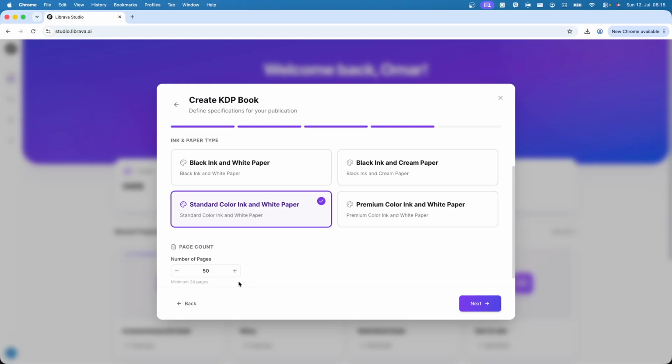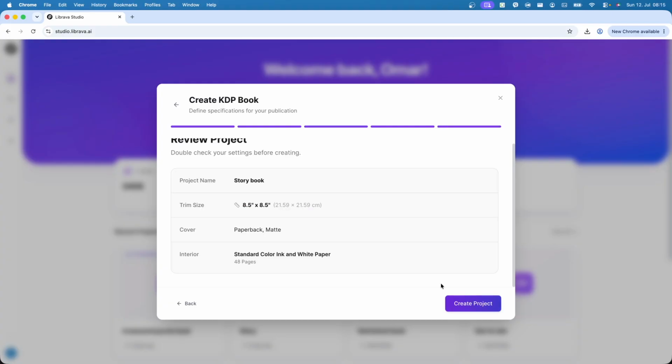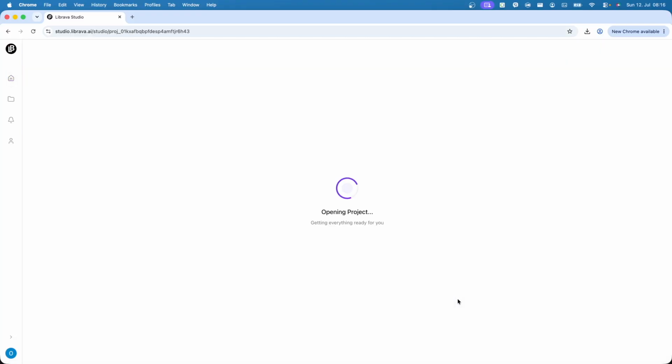When it comes to the pages, I would need pretty much 24 pages because I would like to have a book of 24 pages. And since I would like to have a specific layout where the illustration is on one side and then the text is on the other side, I'm going to actually need like 48. I would say we don't care about the number because we can always create new pages as needed. So I'm just going to click on next here. And this is just a recap for our project, and then create project.